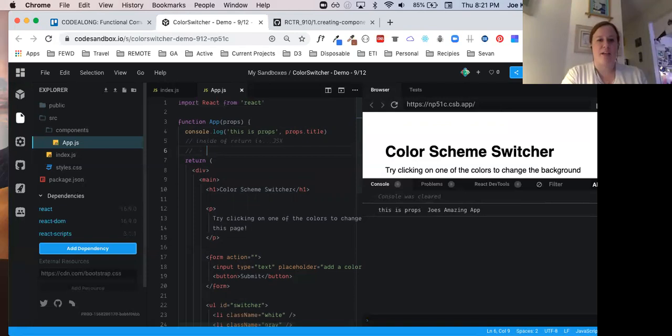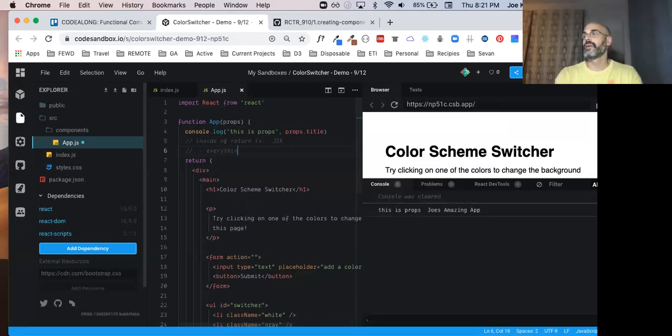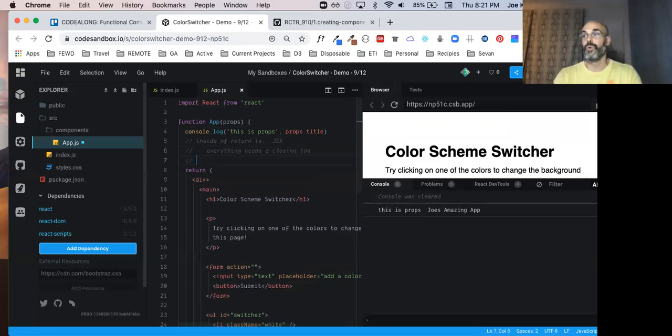Everything needs a closing tag? Yes, everything needs a closing tag, right? That's one of the most important things. What's one of the other ones? That it can only return one top-level element. Yes, one top-level HTML element. And that top-level element can have millions and millions of things inside of it, or render a child that renders another child that perpetually goes on forever, right?